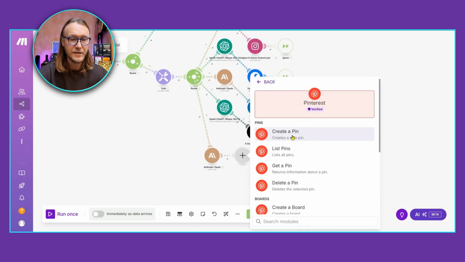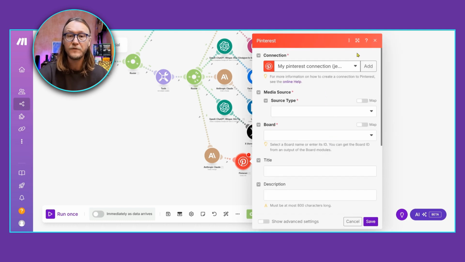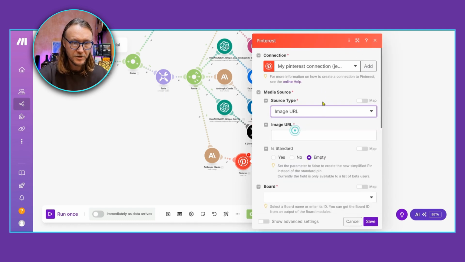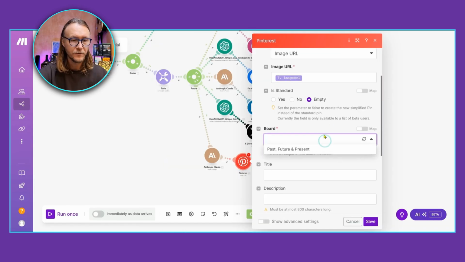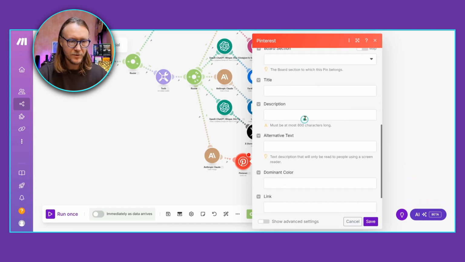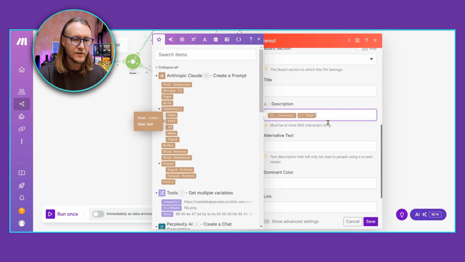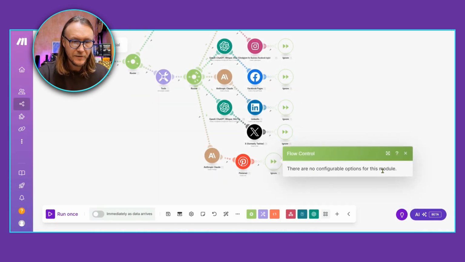module, which is the create pin module. Make sure you're connected to your Pinterest account. Source type is going to be the image URL. We're going to add the image URL right there. We're going to connect it to a board. A board section we can leave. Title, it doesn't really matter. The description, however, is this text response here, or the text from here. Hit save, and then of course our error handler right there.